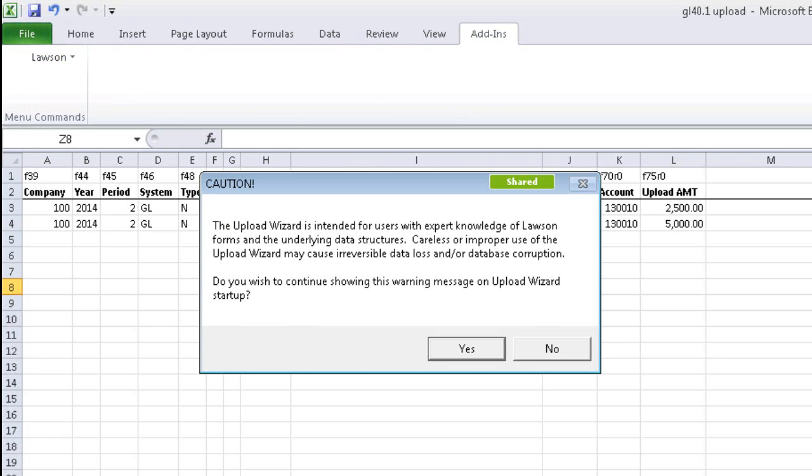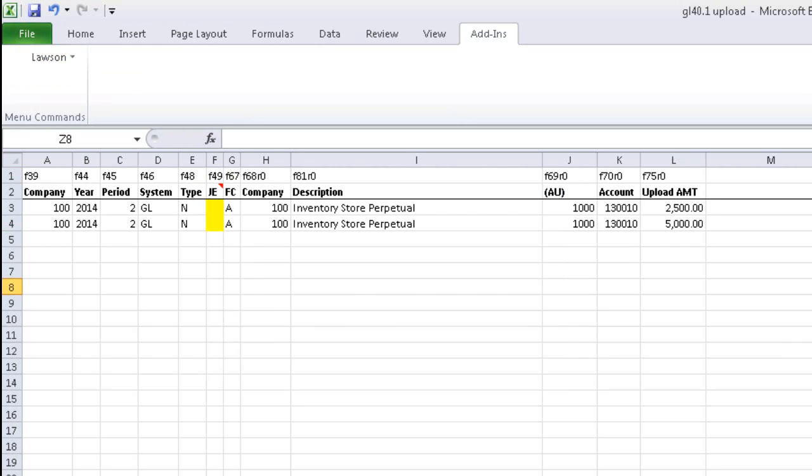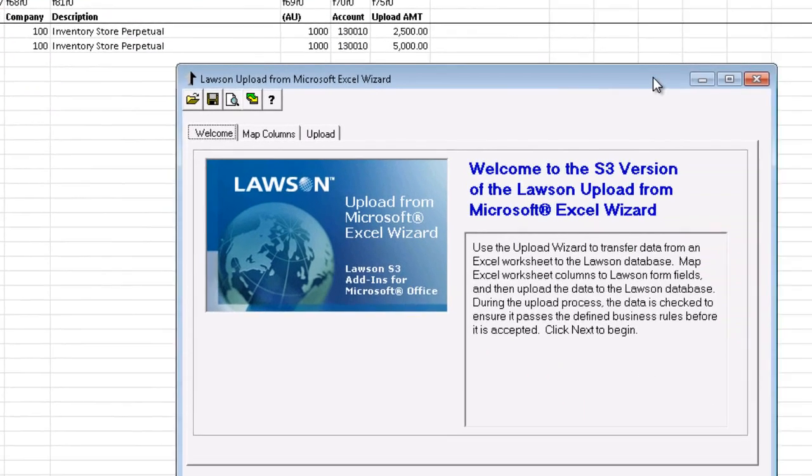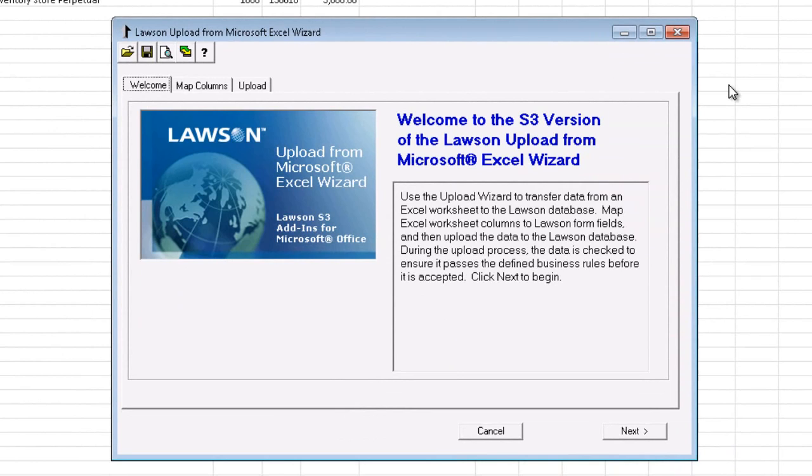When you initially sign in to the Upload Wizard, you will receive a caution message. Click the message to acknowledge it. Enter the same login credentials as you did in the Query Wizard. The Welcome tab is the first screen you will see once you have successfully logged into the Upload Wizard. You will be greeted with a welcome message. This message is basically saying that you won't be able to upload data to Lawson Forms using the Upload Wizard that you wouldn't normally be able to add manually to the Lawson Forms. Let's click Next to begin mapping our columns.